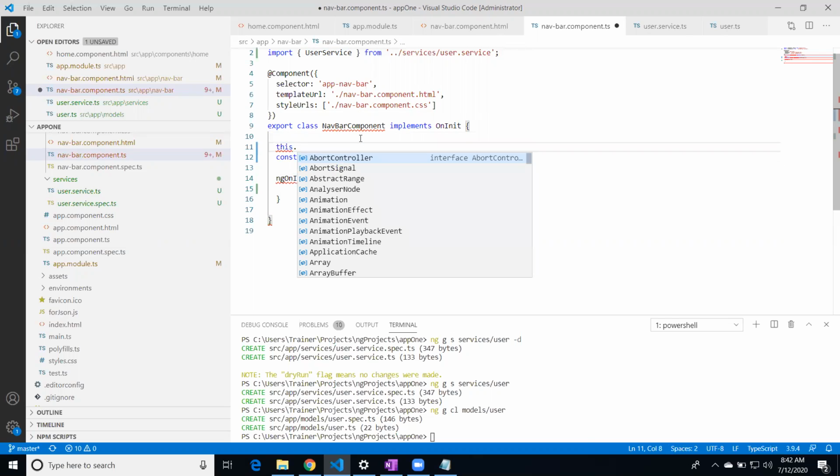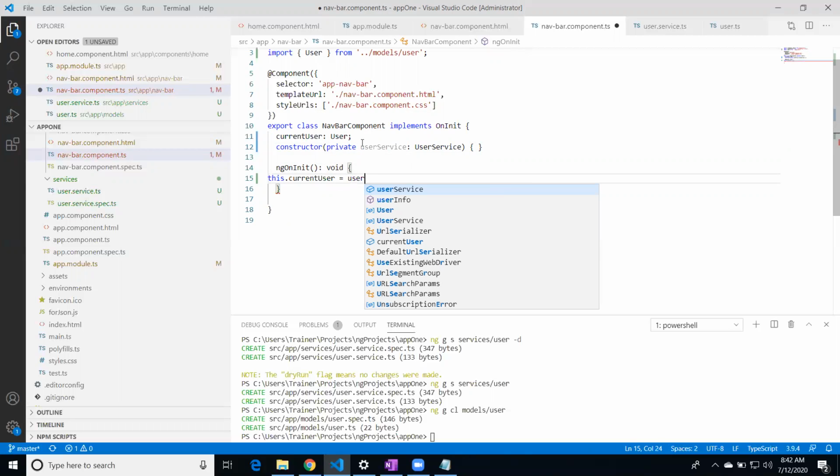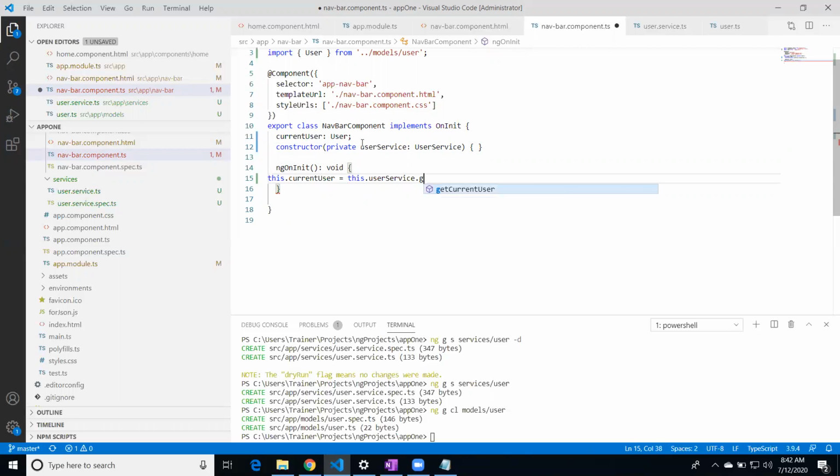We just have a property of current user of type User, which is not instantiated yet. We call the service and set our current user from whatever is returned by the service. userService.getUser.